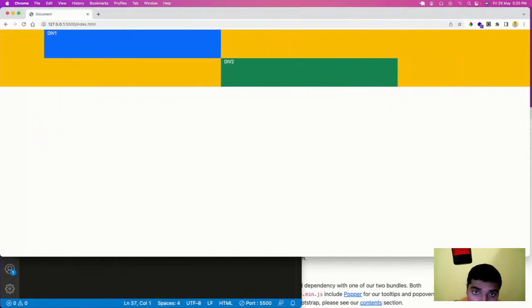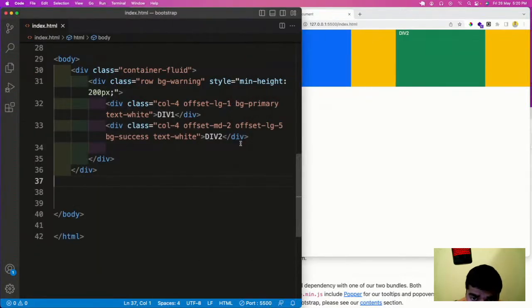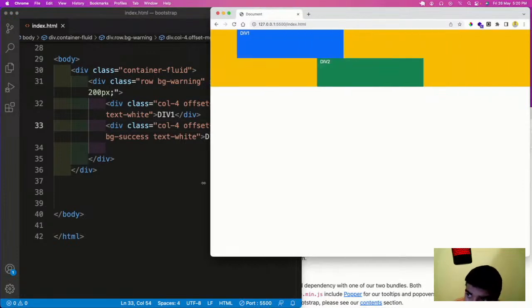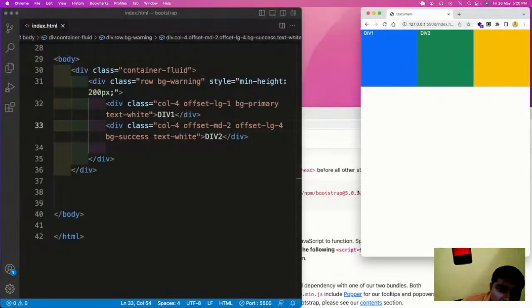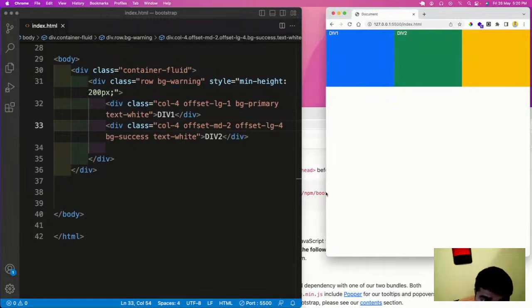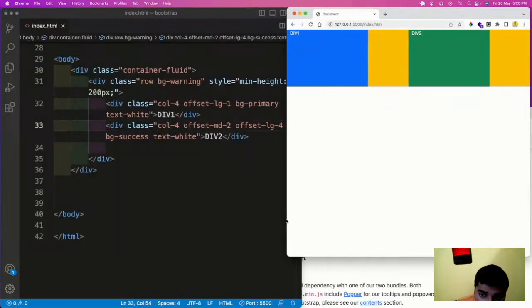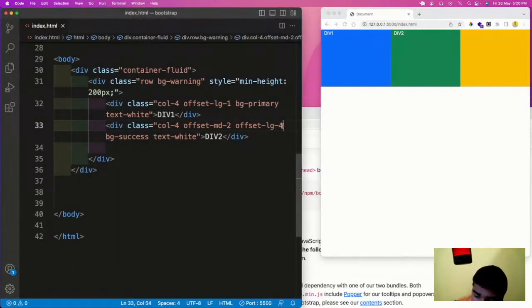See, so let it be 4. Okay, now what is happening here? 4 plus 1, 5. Okay, so that is coming in a different, altogether different manner. So let it be 2.